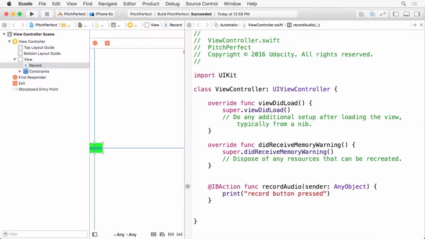This is great. Now you have your record audio function executing every time the user presses the record audio button. This is an example of going from user interface element, in this case the record button, to your code using an IB action. What about going the other way? From code to user interface element.